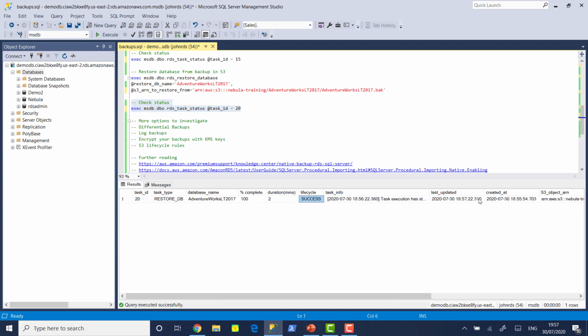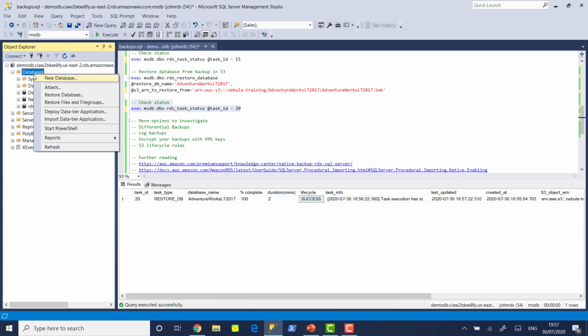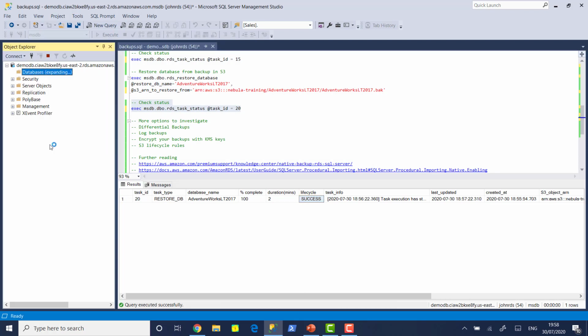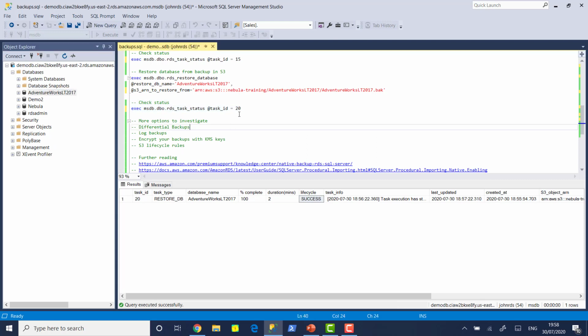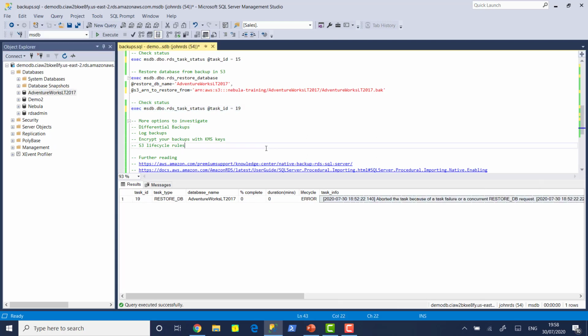It took about a minute and a half to restore that database. And if we refresh things here, we should see the database show up in the list. And it does, AdventureWorksLT2017. So that's us, we've restored the database, we've taken a couple of backups, we've used S3.